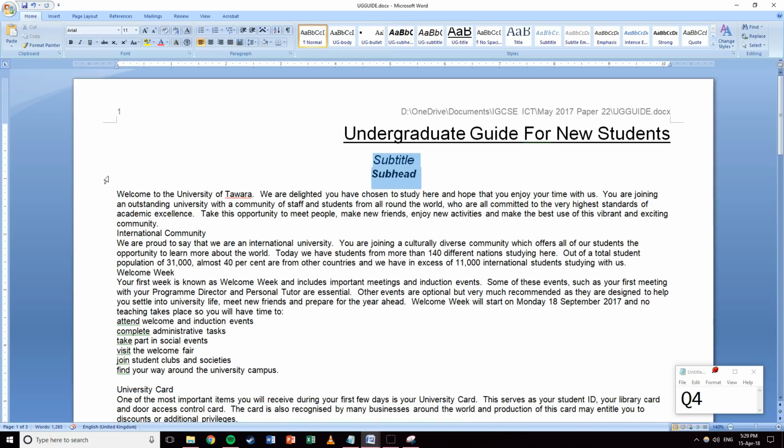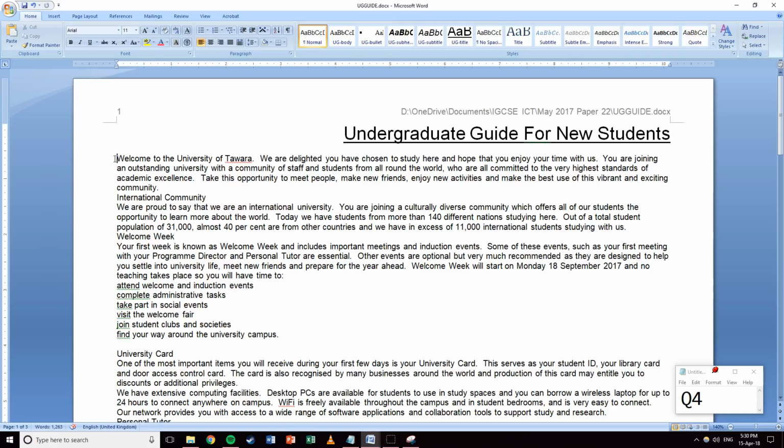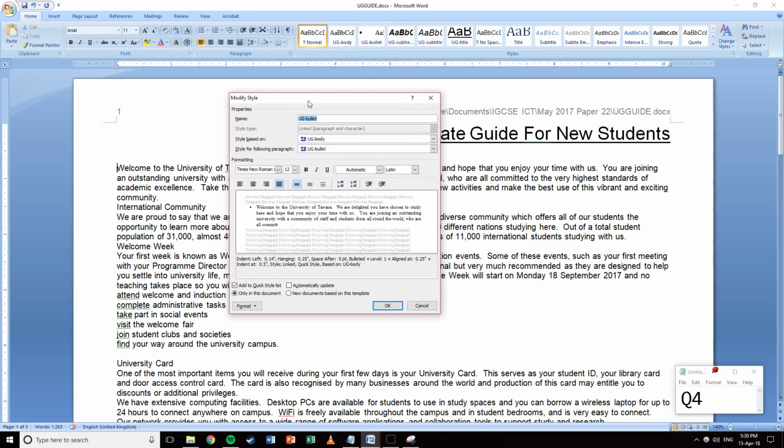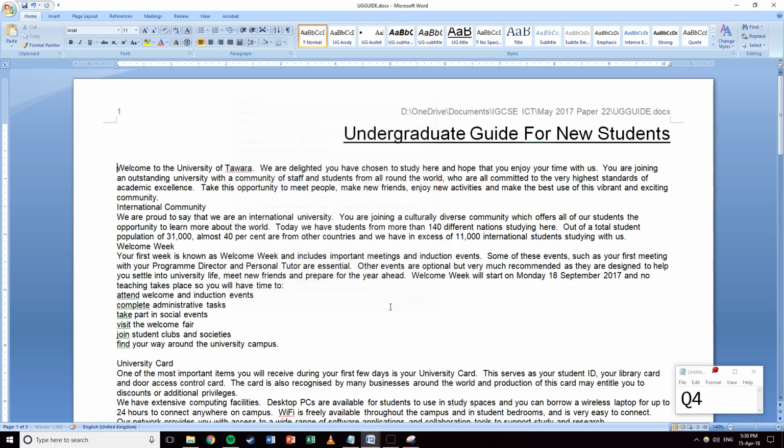I'm going to delete those 3 bits and pieces. Place in your evidence document screenshot or screenshots to show all of the settings for the UG-bullet style only. Well, to do that, we go into Modify. Now, I don't need to take more than 1 screenshot because I can see all of the information down here. It is in inches, which is not ideal.